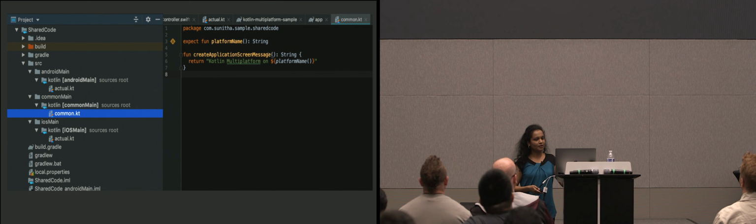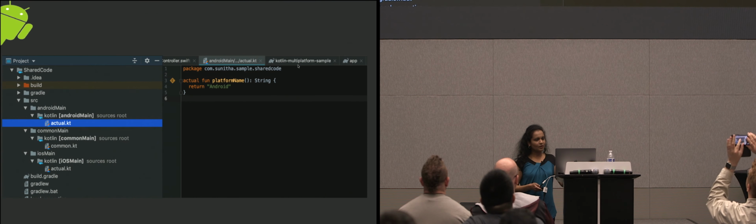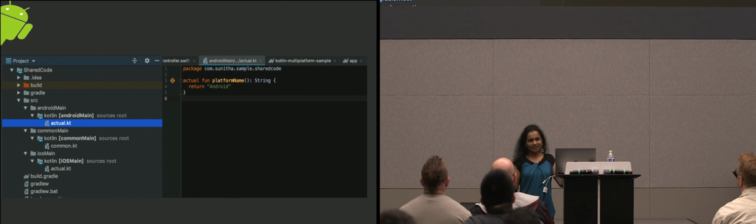And this method over here is the shared method that is going to just return a string value that includes the platform name as well. And here is the code that is implemented for the Android side. Right now it's just pretty dumb. I'm just returning the Android text over here.